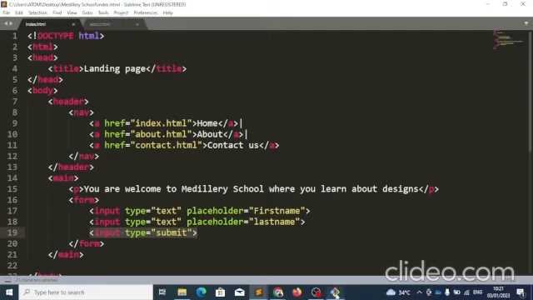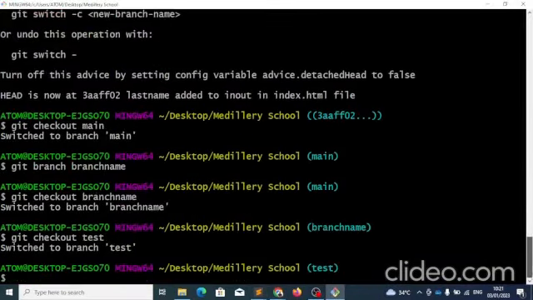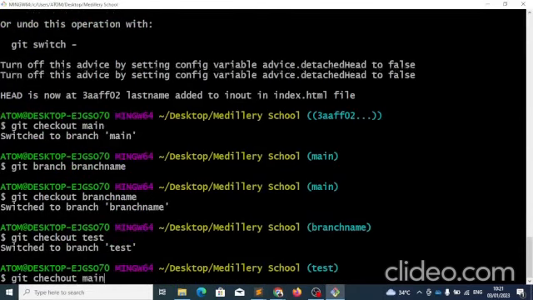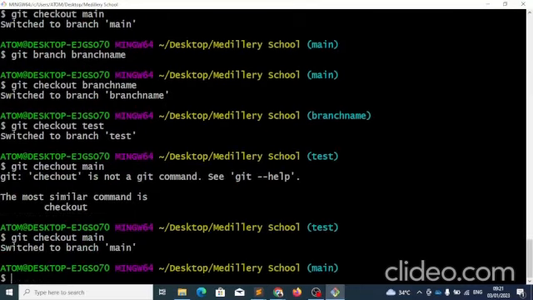So let's do that together. So to merge test with main, or to merge any branch with the main, all you need to do is first go to the main, git checkout main. I wrote H instead of K. Let's do it again, git checkout main. So I'm currently in main.